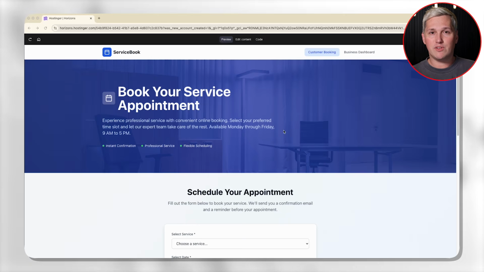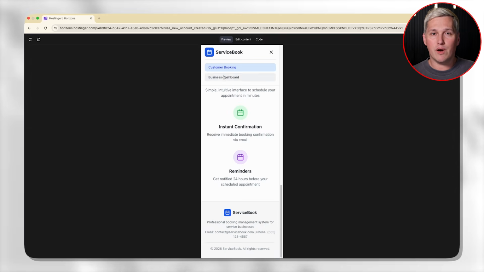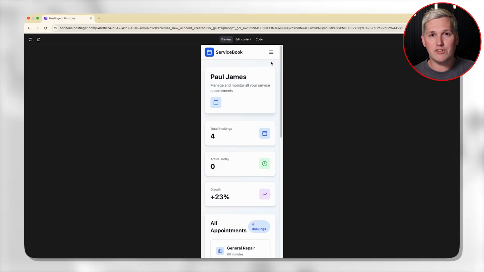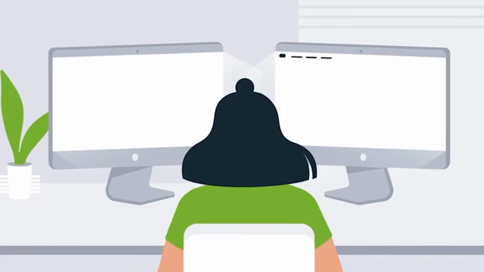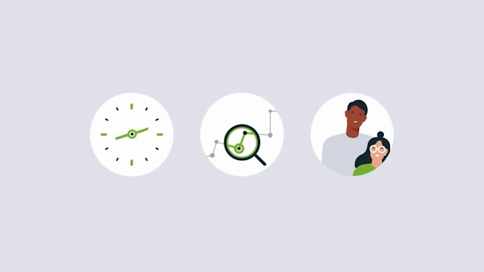Here is the really clever part about how Horizons handles complex builds. Everything it creates is automatically mobile responsive. The apps work perfectly on phones, tablets, and desktops without you needing to design separate versions. That is critical because more than half of users access web apps from their phones now. Traditional development requires separate effort to make things mobile friendly. Horizons handles it by default as part of the build process.